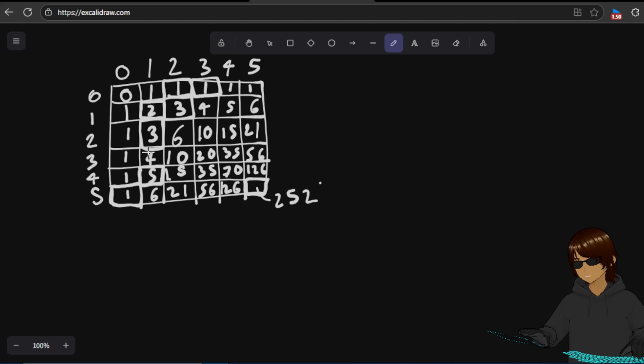One way we can calculate this is to get how many ways there are of reaching this square and how many ways there are of reaching this square. Since reaching this square takes one move from both these squares, we do 4 plus 1, which is 5. You may notice that these numbers look like they belong in Pascal's triangle.